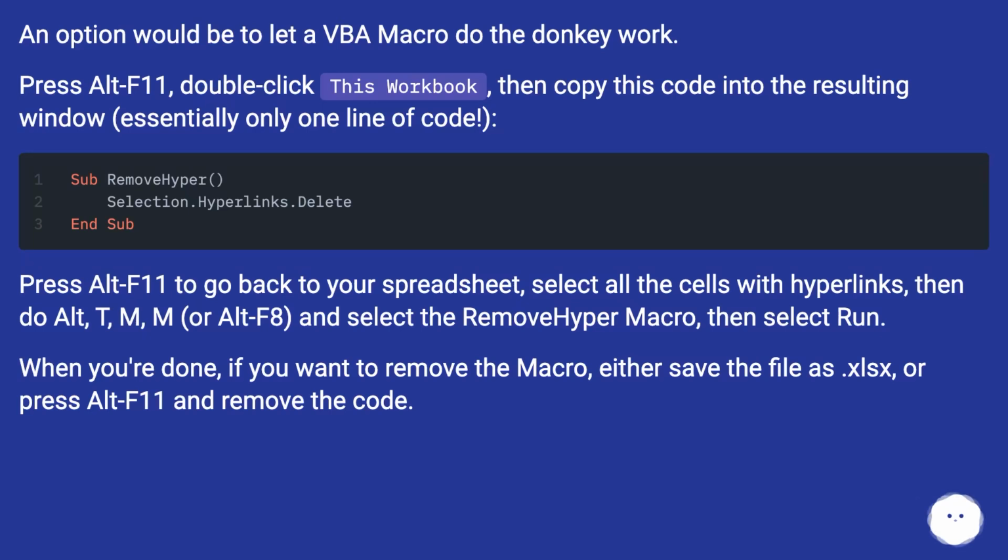When you're done, if you want to remove the macro, either save the file as .xlsx or press Alt+F11 and remove the code.